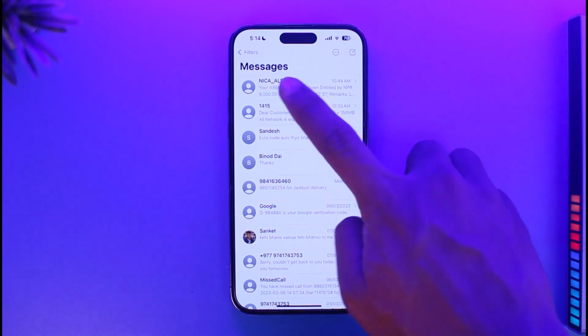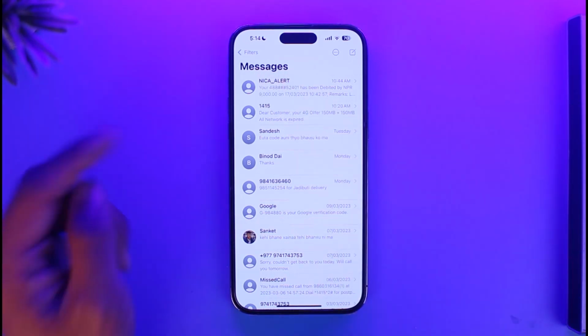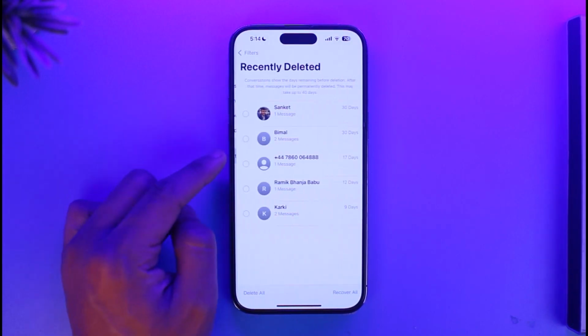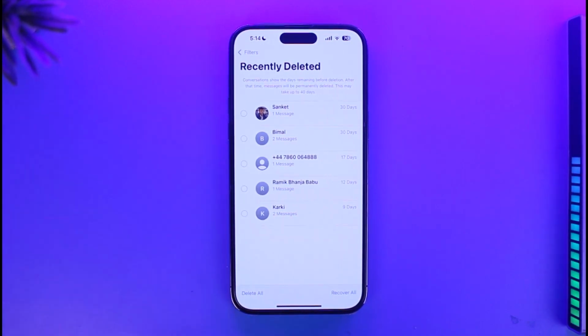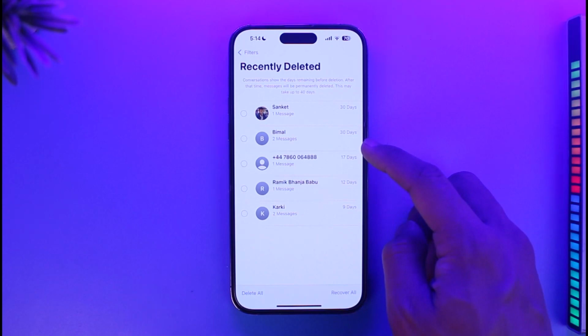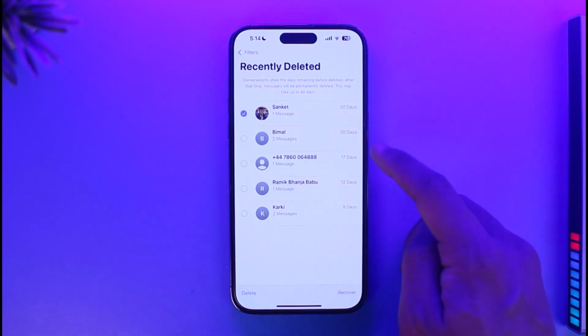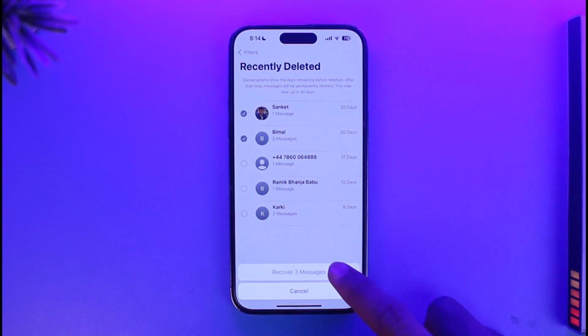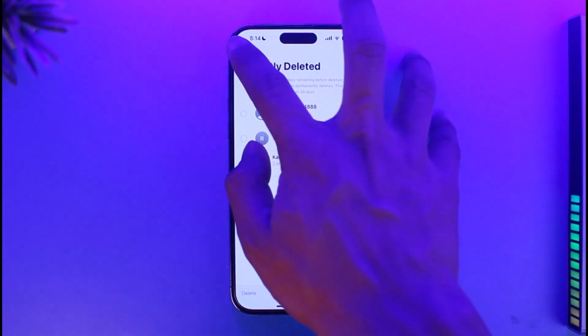All you have to do is just tap on the filters tab from the top left of your messages app over here, and then you'll see all this where you'll find recently deleted, and then here you'll find the messages that we've deleted. So you can see the whole contact that we deleted, and you can also see the specific chat that we deleted. Just tap on both of these and then tap on recover. Tap on recover messages. Now you can basically come back.